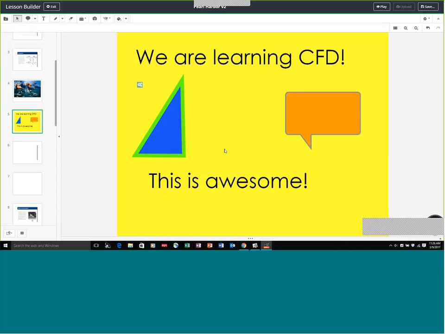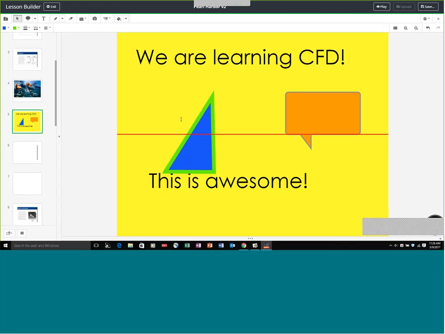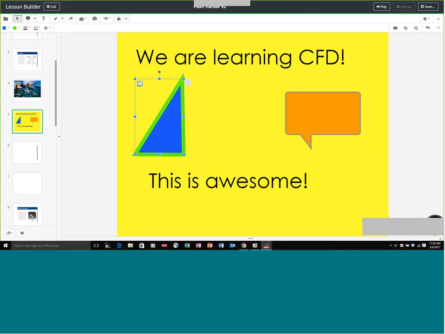I also want to point out that I am in Lesson Builder right now, so if I wanted to test it out, it's not going to let me do that. You will see the clone on drag option enabled when I click play when I'm presenting my ClassFlow lesson.